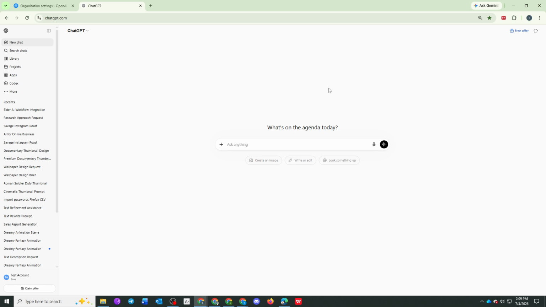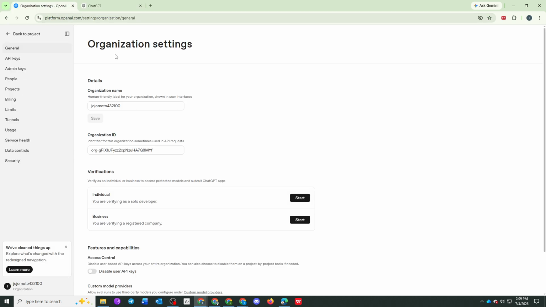In this tutorial, I'll walk you through the process from start to finish. Begin by opening a new browser tab and navigating to the OpenAI platform. Once you've signed into the account that owns your existing organization, you'll be taken to the platform dashboard where you can manage your organization's settings and members.